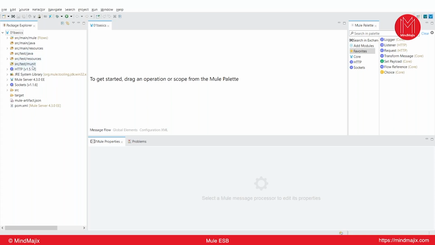And src/test/munit. Whatever logic you have created in this src/main/mule, if you want to test that logic by using the MUnit framework, you can place that suite under this src/test/munit. By using the MUnit framework, we are going to test the test cases. We have a separate dedicated session for that.